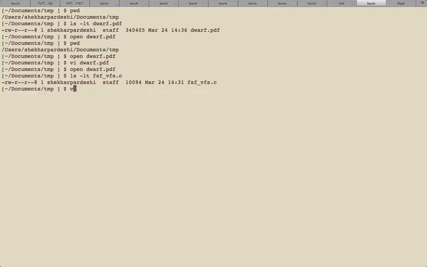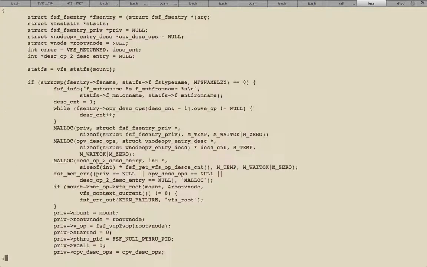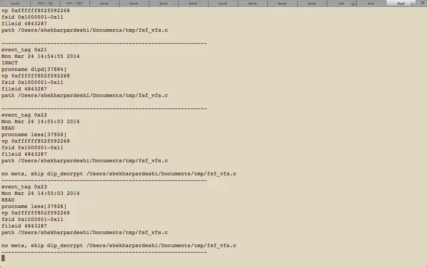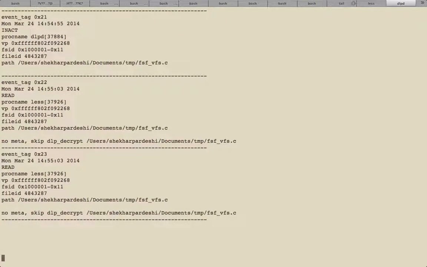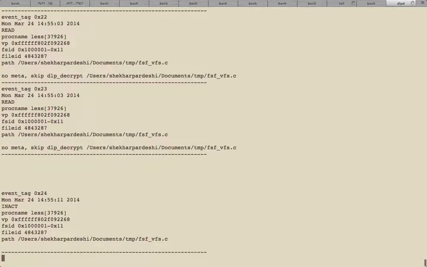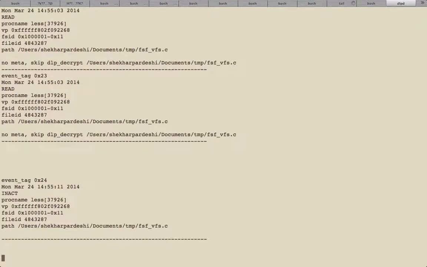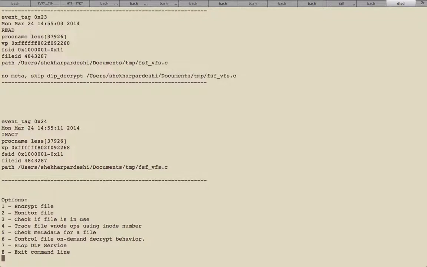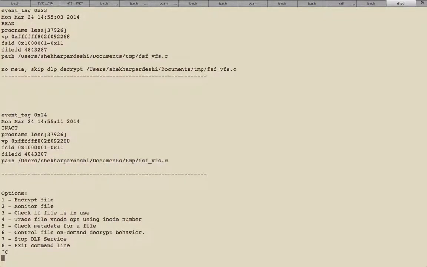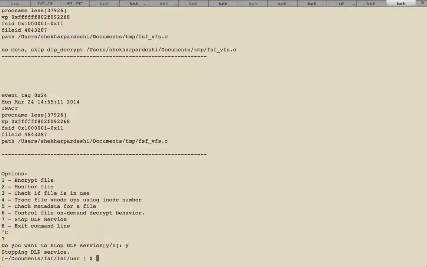Now let's say I view the file using less command. So now you should see various read events, and once the file is closed, you will see inactive event. So this is a very good feature to unit test the driver. And so you can do the tracing using inode number as well. And so these things demonstrate the basic encrypt decrypt functionality. Now let me come out of the utility. So option 7, it says stop the utility.